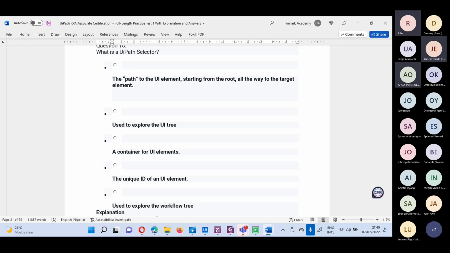Is that our answer? I think it's A, sir. Someone said D, someone said A. Someone said used to explore the workflow tree. The unique ID of an element, I said D. Then someone said A. So A: it's the path to the UI element, starting from the root all the way to the target element. Going with A without wasting further time.